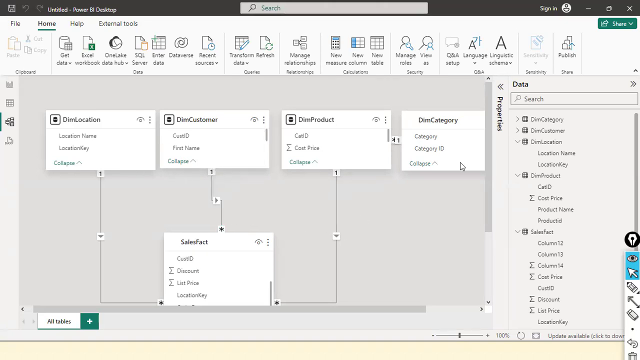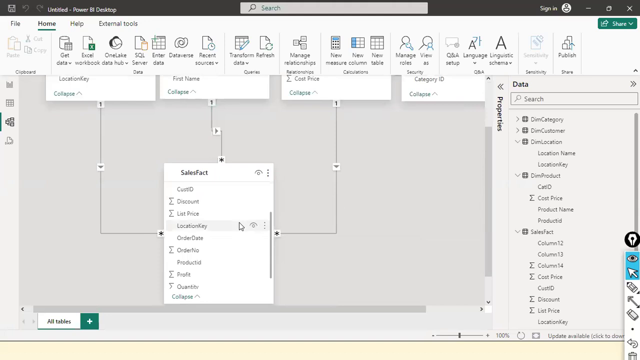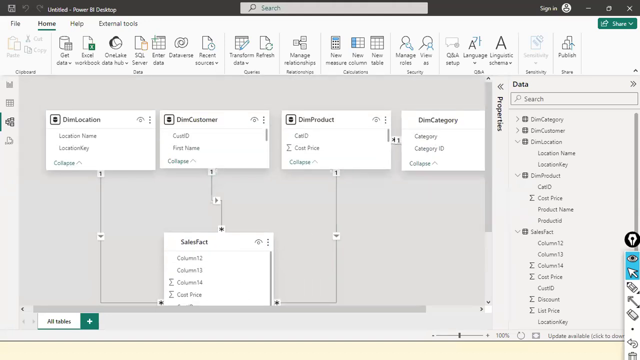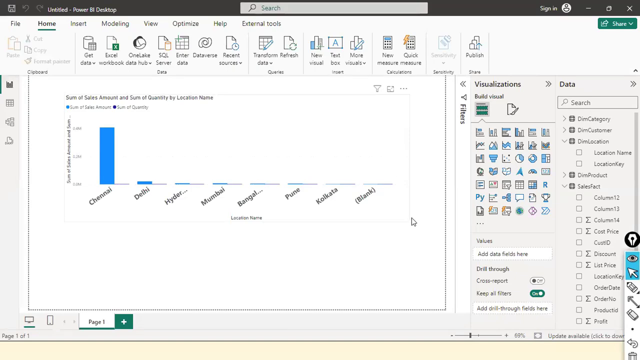So we have 4 dimension tables and 1 fact table. Of the 4 dimension tables, 3 dimension tables got linked directly with your sales fact table, whereas the category dimension table got linked with the product dimension table. Now you can go to the report view and you can create whatever report that you want.